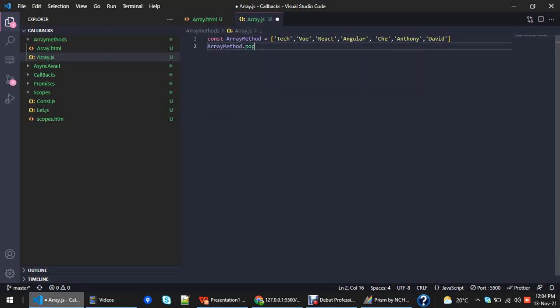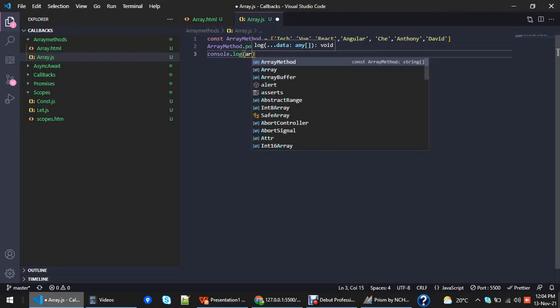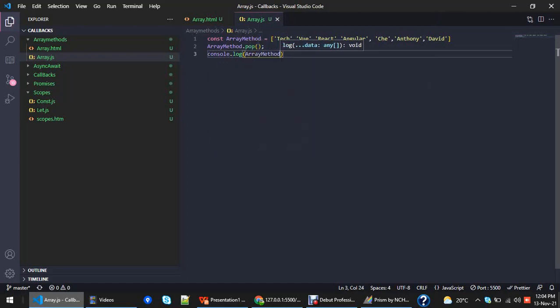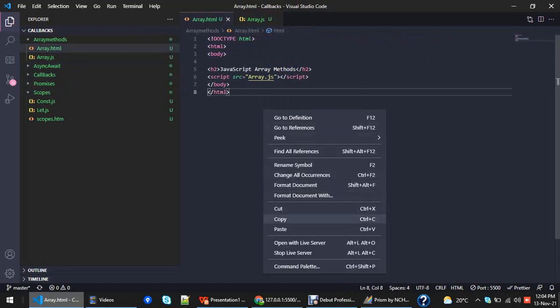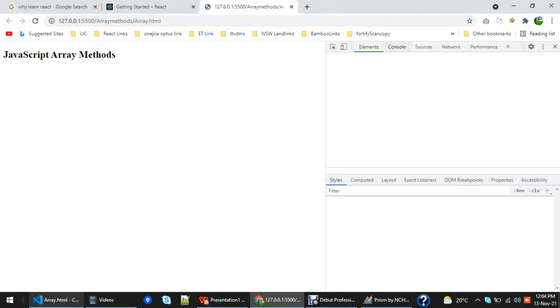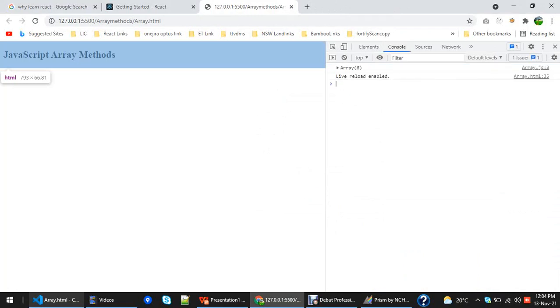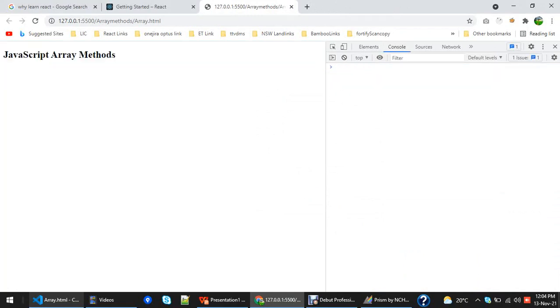So when I do the pop method over here and console.log the array method, what happened? We'll see here. I want to run this and see what happened. It will remove the first element, the last element. Sorry, not the first element, the last element. I want to rerun it, and I will show you.